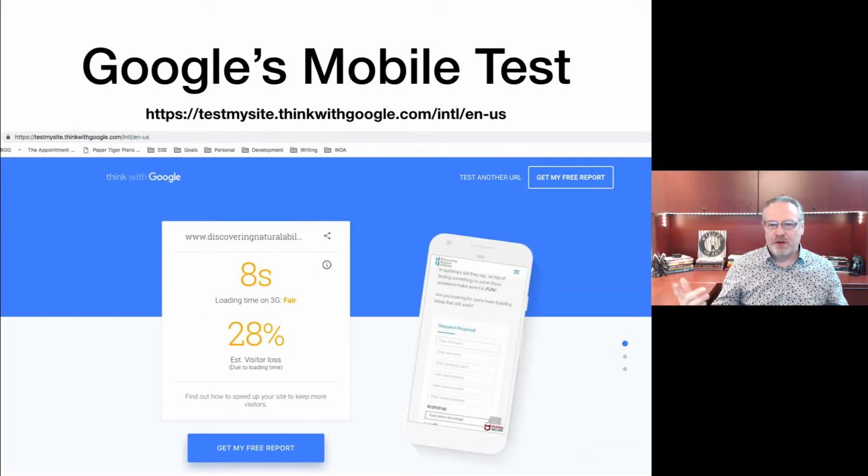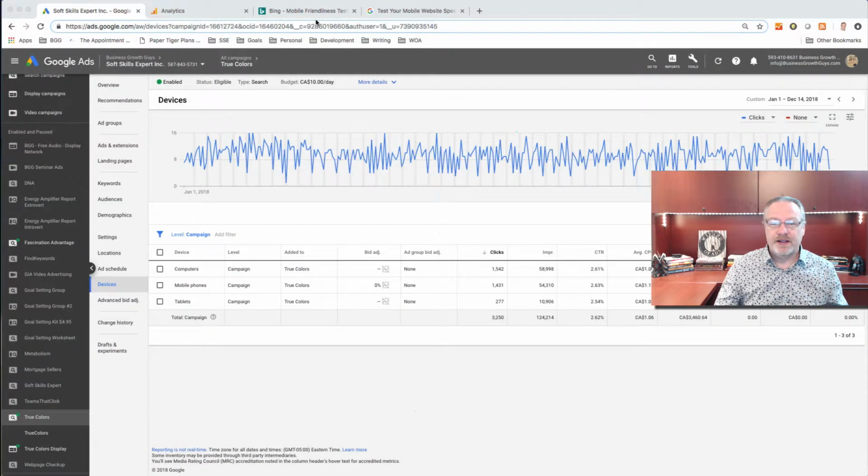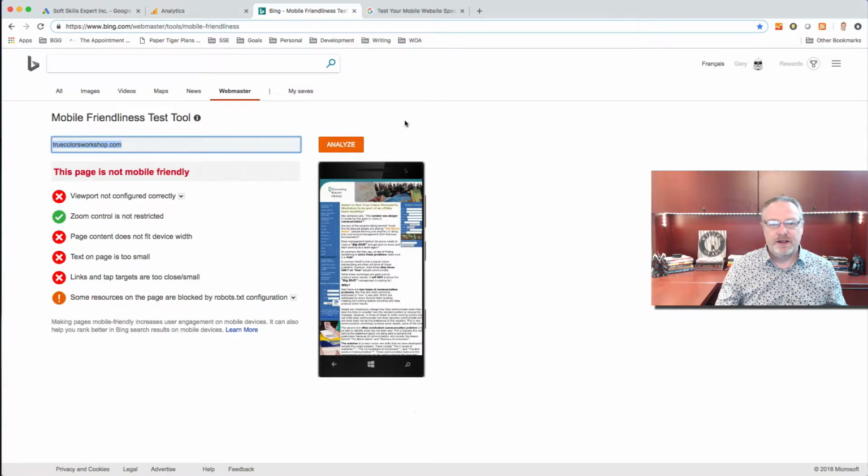However, when I put it through Google's mobile test, it comes out as okay, because it takes 8 seconds to load, which means they estimate I'm going to lose about 30% of my visitors, and they've got a report. So I suggest you use both of these tools. Now I'm going to show you a site that doesn't do well on the test. So we'll go to Bing's mobile friendliness tool.